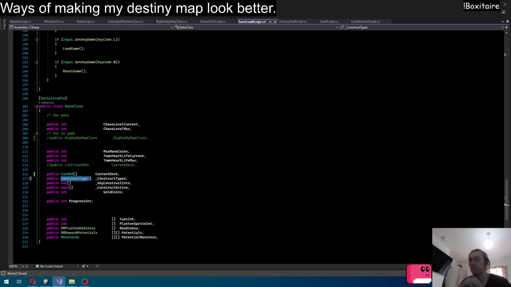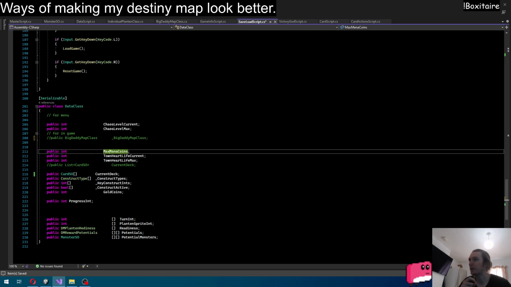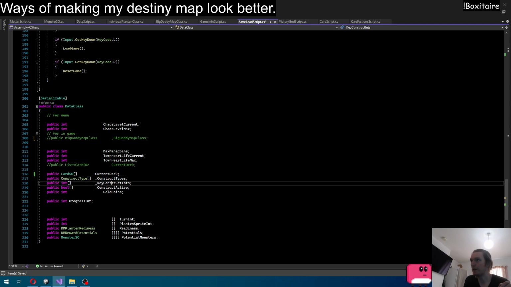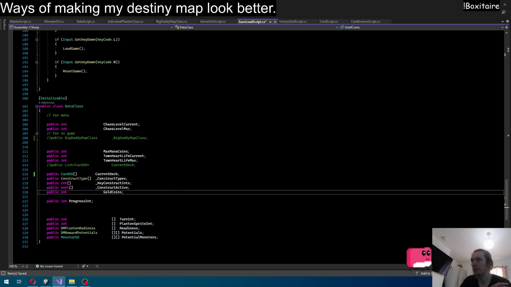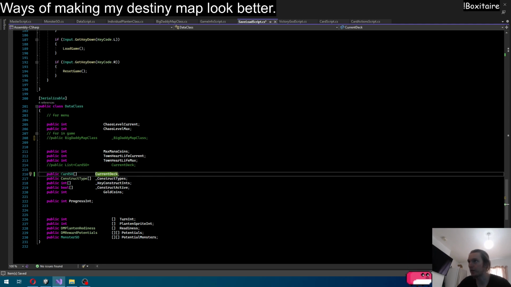However, the reason that we're looking to save the game is for if you are midway through a game and then you need to leave and then come back. So all the things that we need to save: your current life, your max life, the number of mana coins, which probably isn't that relevant because it's always going to be 5. We need to save what constructs you have and the key and all of this, your gold coins. But this is where it gets another little bit interesting. We also need to save the cards.